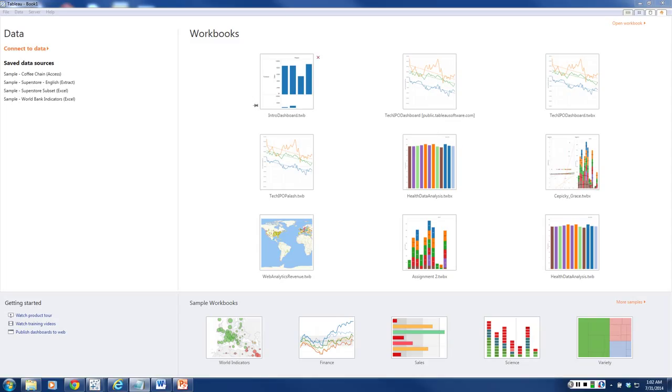If you have worked with Tableau before, then the recent files are shown here. You can click on open workbook and open any of these workbooks. There are some sample workbooks that have been developed, so you can click on them. So now I'm going to click on connect to data, and I will show you what are the different ways of data connections.